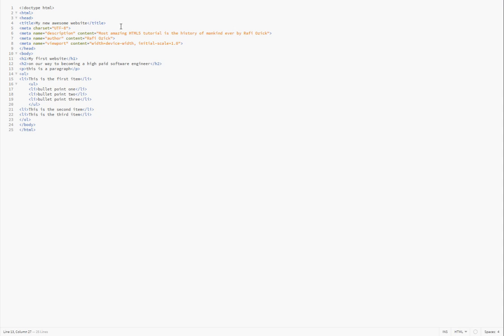So what we're going to discuss in this video is something called inline styling, and that is styling a specific element inside of the page. We do that by using the style command on the opening tag of the element. Let's show an example of what that means.